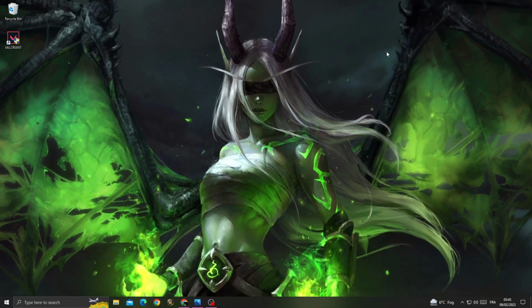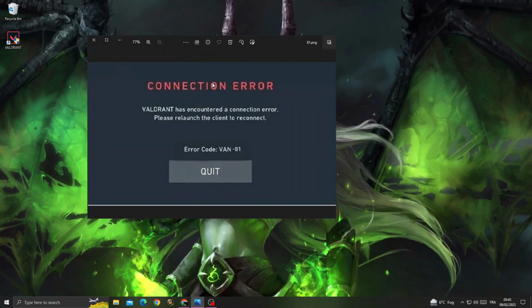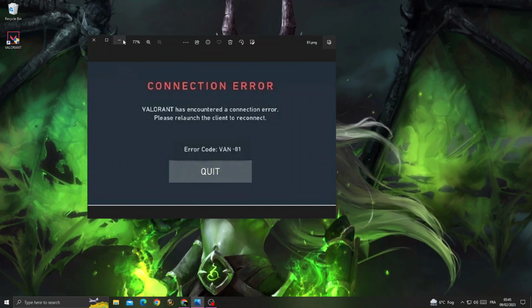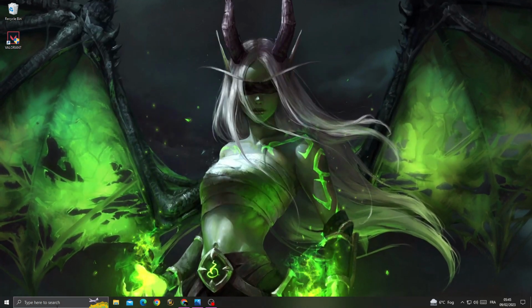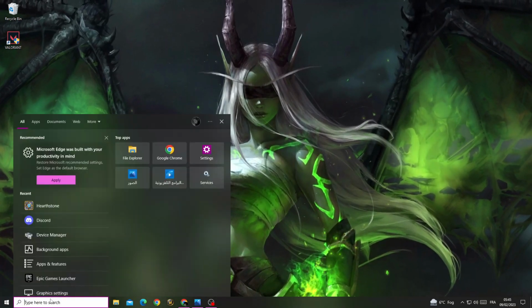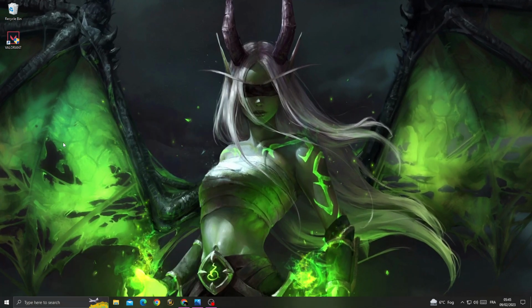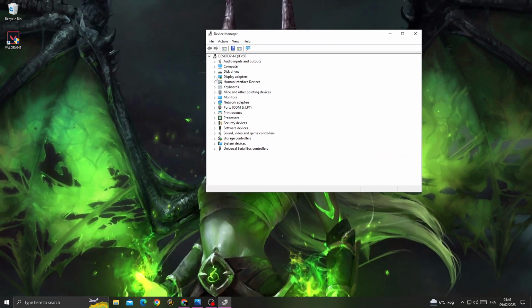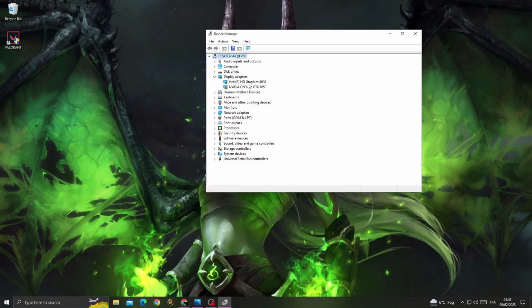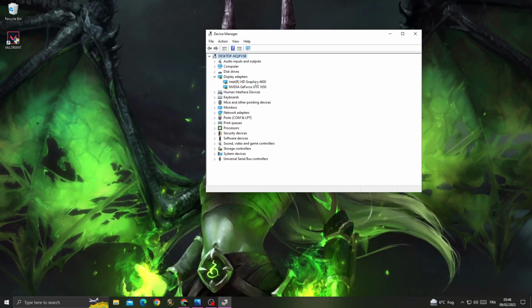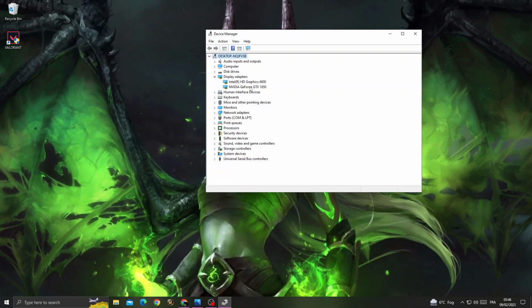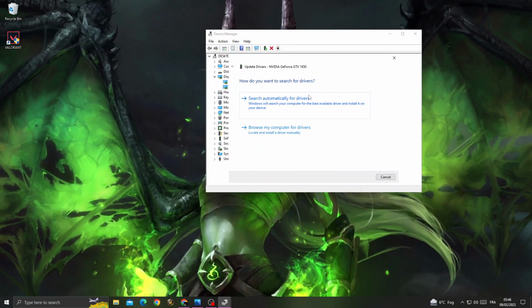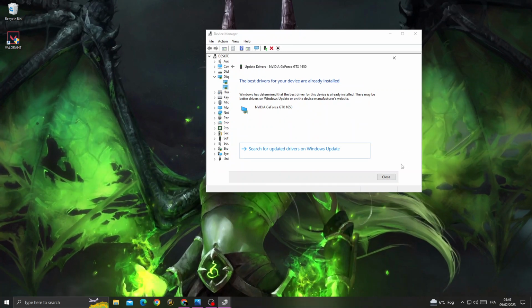How to fix this problem on Valorant, connection error code 81. And if you want to fix it, it's easy. First, just type here device manager, and then make sure to update all those display adapters like this driver. Right click on it and click update and search automatically for drivers, and that's it.